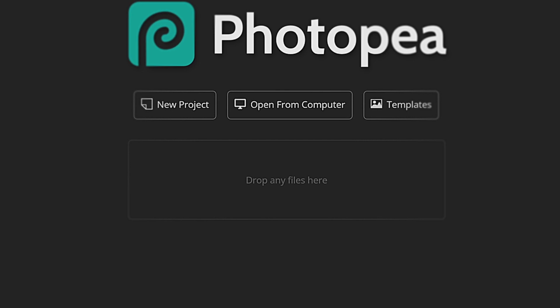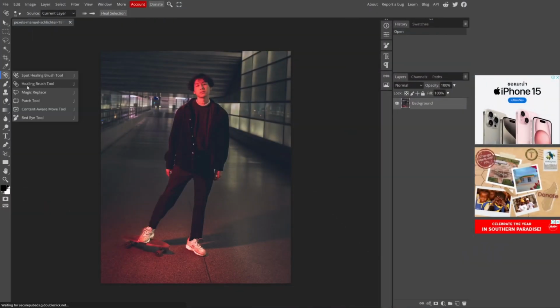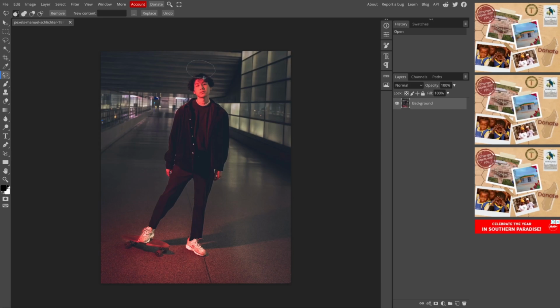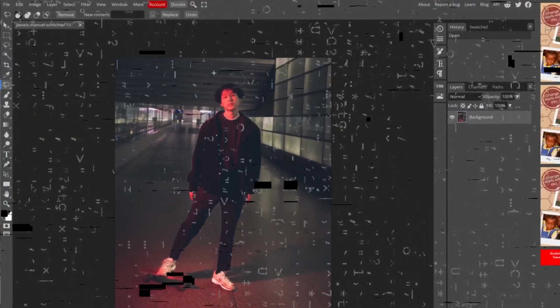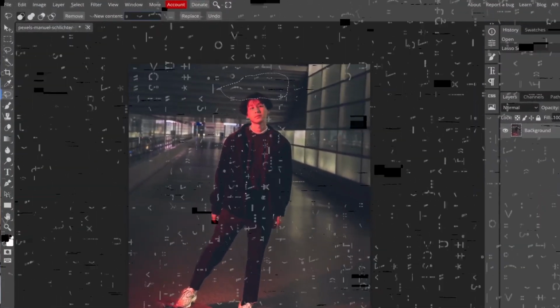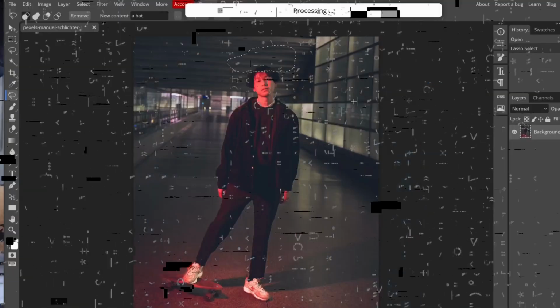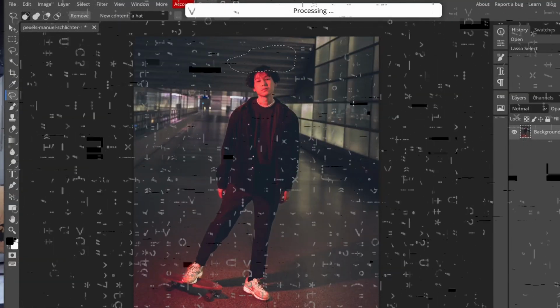Alright, let's kick things off with our first contender, Photop. It's a fantastic web-based tool that mirrors many of Photoshop's features. And yes, it can handle generative fill like a champ, but that's just the beginning. We'll also explore Firefly, Clipdrop, and Leonardo AI, each with their own unique strength. So let's not waste any more time and jump right into it. First up, we have Photop. It's an incredible web-based image editor that can do almost everything Photoshop can, including generative fill, and the best part, it's free. I'll walk you through the process step by step so you can get started right away.